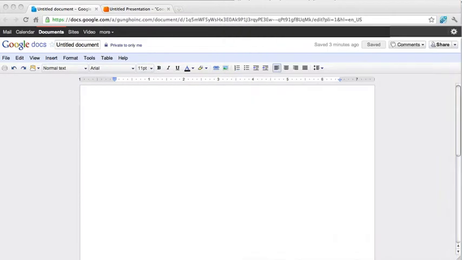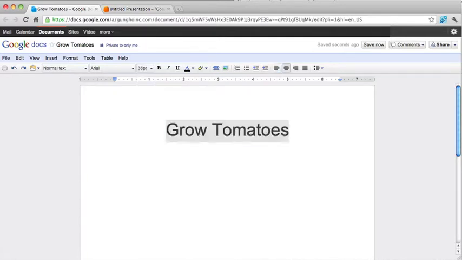The first thing that we need to do is create a new document. So the first part of this document is we are going to add our main keyword as the heading. So grow tomatoes. And we are going to center this, give it a very large font, and bold it.